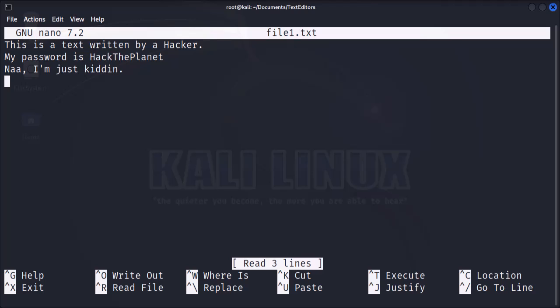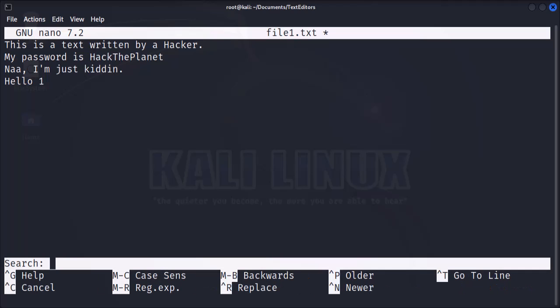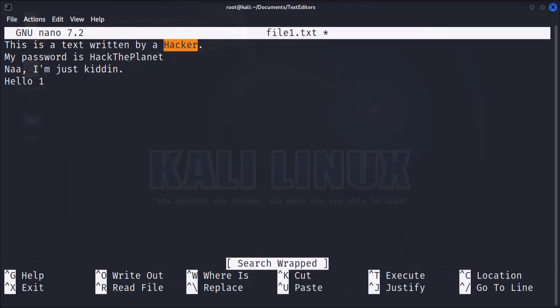When it comes to editing, just start typing to add or modify text. To delete text, use the backspace or delete key. Need to search for text in Nano? No problem. Press Ctrl W, type your search query, and hit enter. Nano will highlight the first occurrence, like magic. Now to continue searching, press Ctrl W and then Alt W.